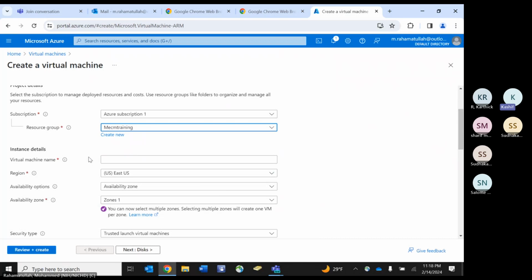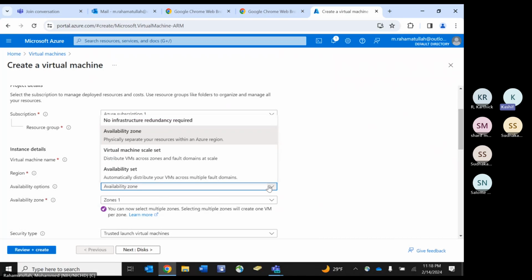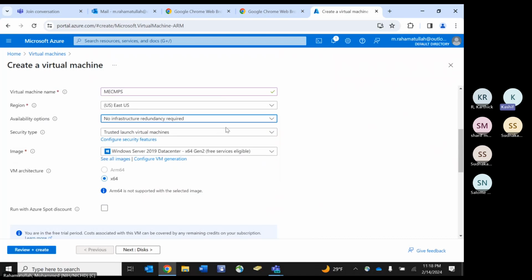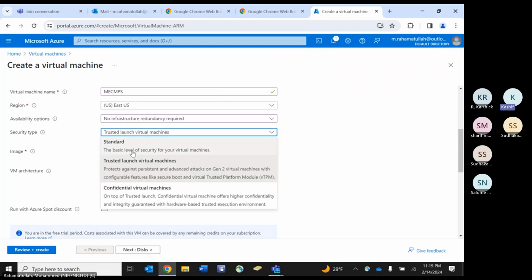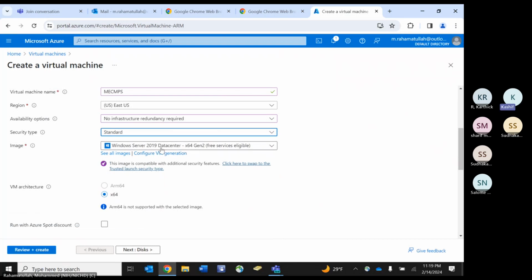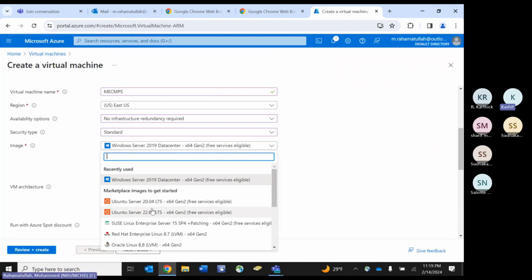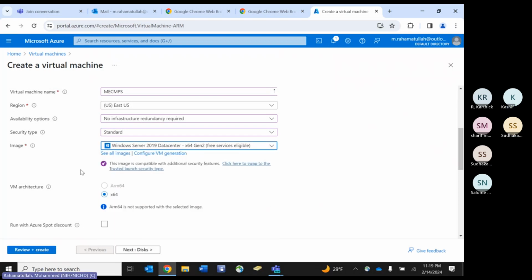Now virtual machine name, type in MECM PS, the primary site. MECM is Microsoft Endpoint Configuration Manager, PS means primary site. East US is okay, the region will be East US. Availability zone, no infrastructure redundancy required. Then security type standard. Windows Server 2019, that's already selected. Scroll down.